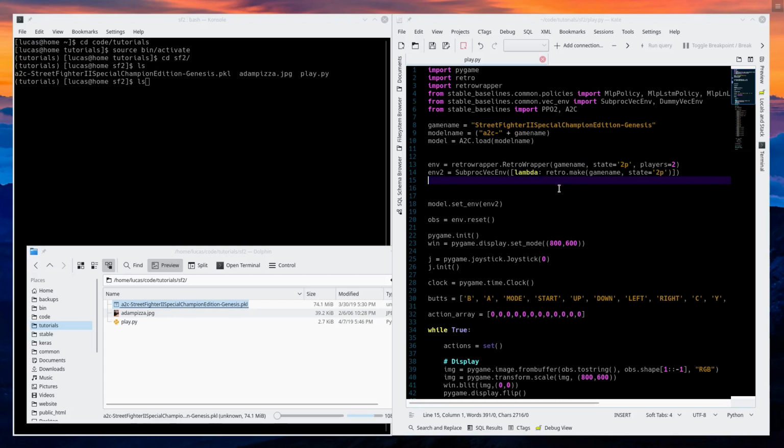Good evening, everybody. One final little trick. I'm going to show you how you can use another AI to simultaneously have two different AIs fighting each other.